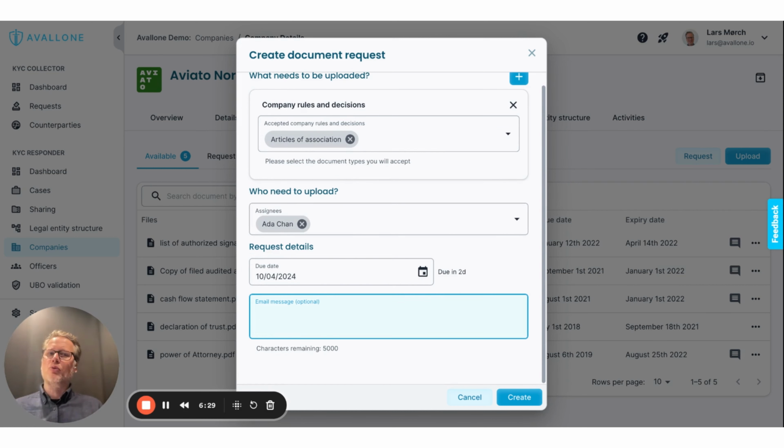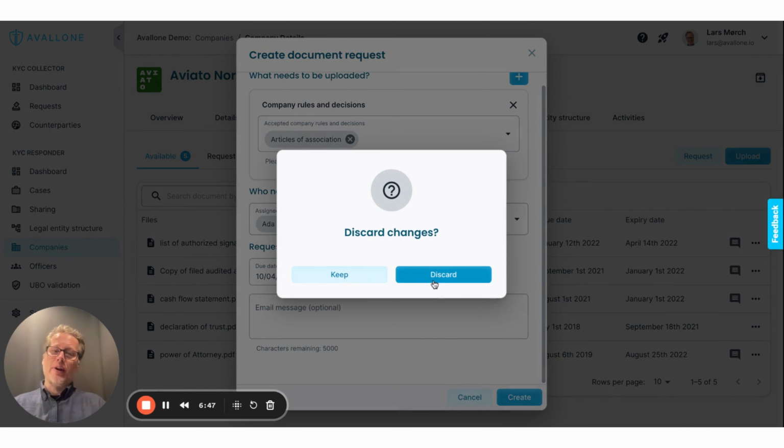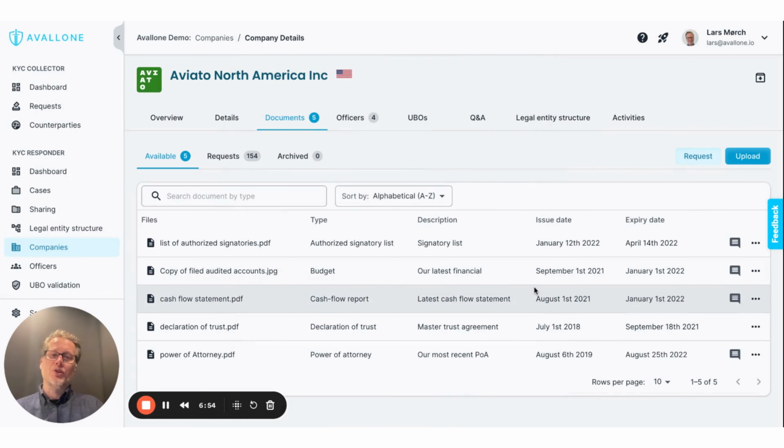She goes straight into the platform where she can upload the document, so we can maintain that document within the security of Avallone. We are, of course, GDPR compliant, so we can maintain and store documents and share documents securely from within Avallone. So that's the other way of actually grabbing documents from one of your coworkers, which is also an interesting use case.